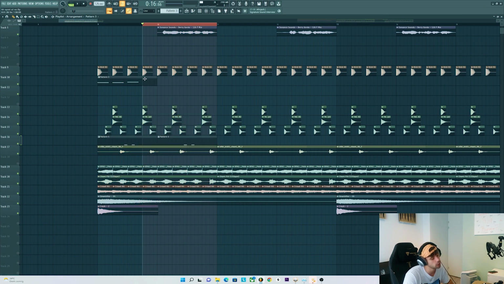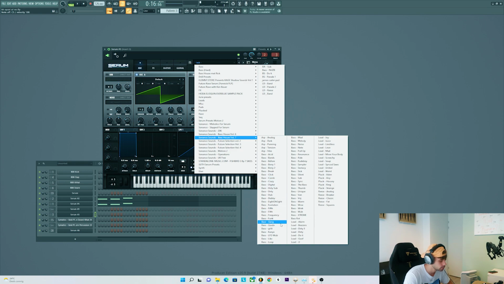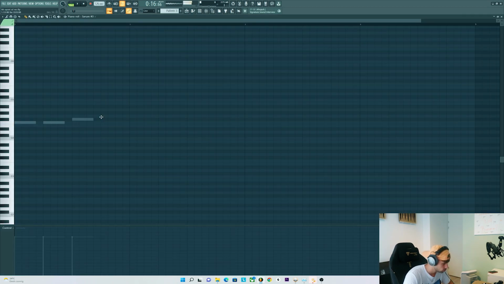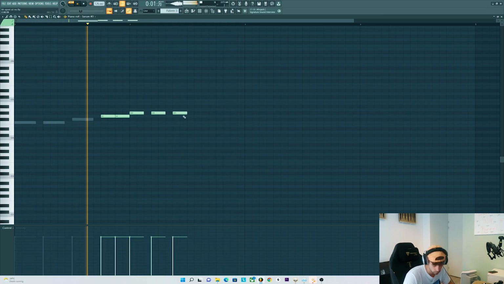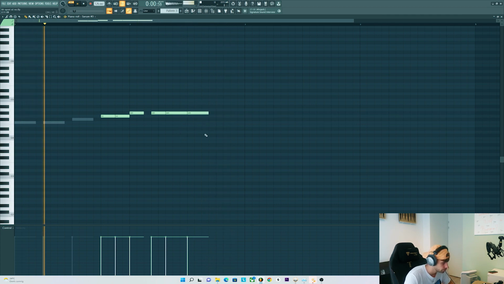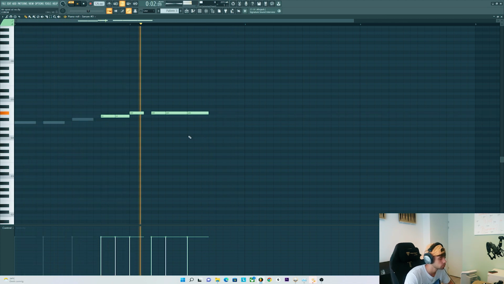So now we need to fill up this part. So I got another Serum. Let's add a preset. We'll be using this dunk preset. So let's work on a melody some more. Yeah, this is dope for the second part.